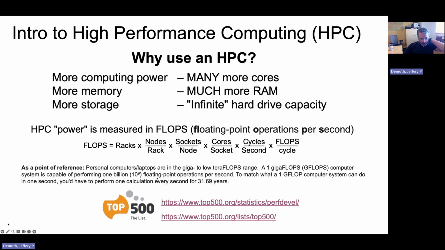Just to give you a real world idea for what modern computers are capable of, your desktop or laptop computer is probably measured in the giga to maybe low teraflops range. I think the new MacBook Pro, I forget, M2 or M3 chip, there's going to be an M4 chip if it's not already out, those are maybe up to 10 teraflops.